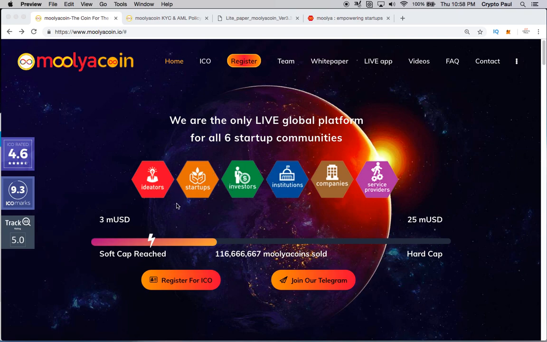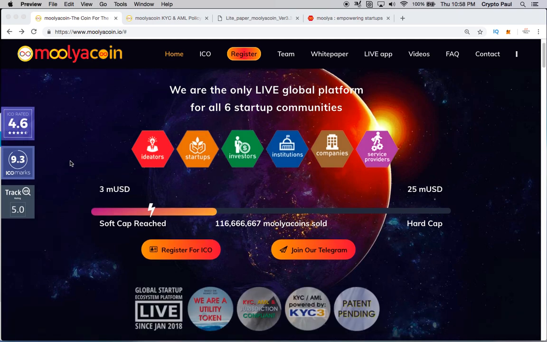You can see they've already passed their soft cap. It's already been met. They've already reached over 3 million USD in funding. A total of 116 million 600 plus Moolyah coins have already been sold. Hard cap is 25 million. You can register for information for the ICO. A couple of rating sites have already reviewed their platform. Looks pretty decent. Let's just continue.